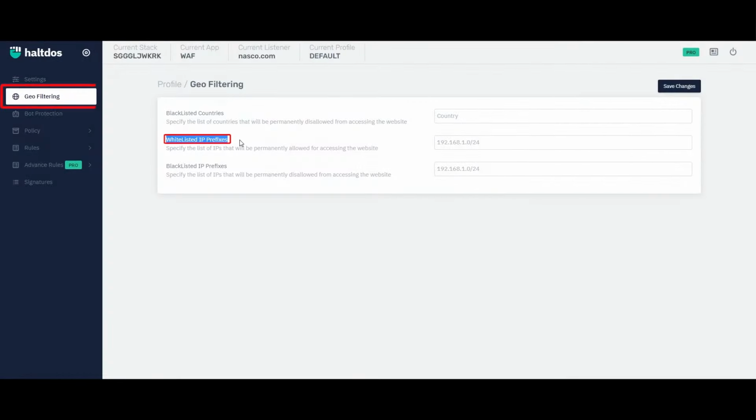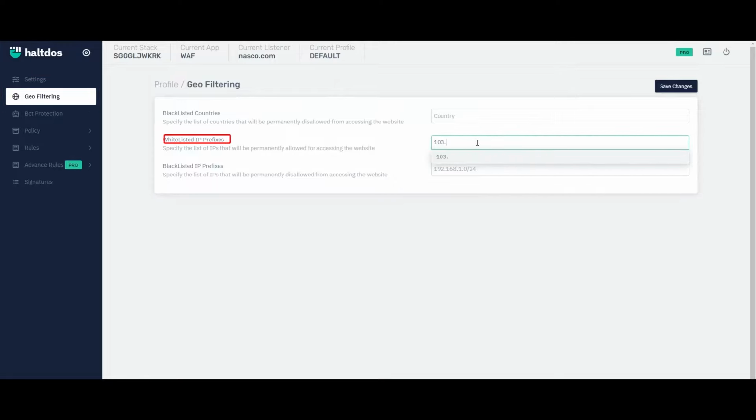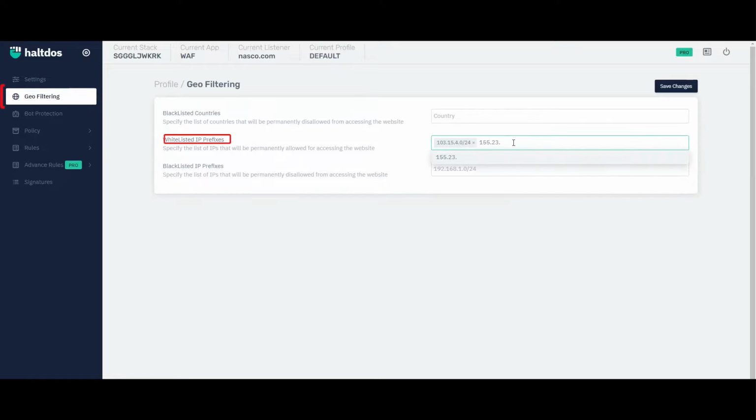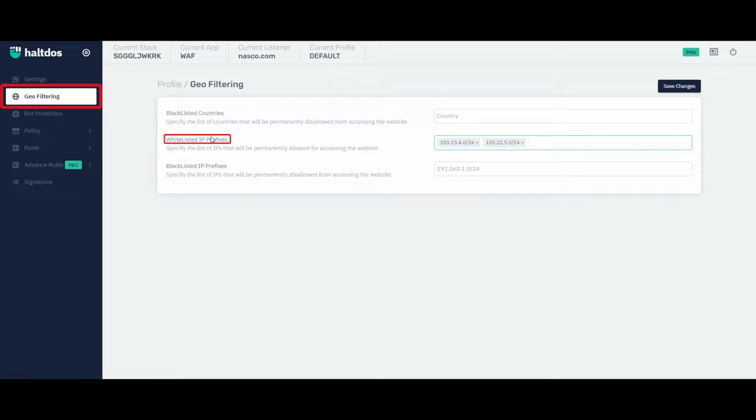Moving on, we have option for whitelisted IP prefixes, where provided IP ranges will be permanently allowed to access the website. For example, we put 103.15.4.0/24 and 155.23.5.0/24, so now any user having these IP prefixes will be allowed to access the website.